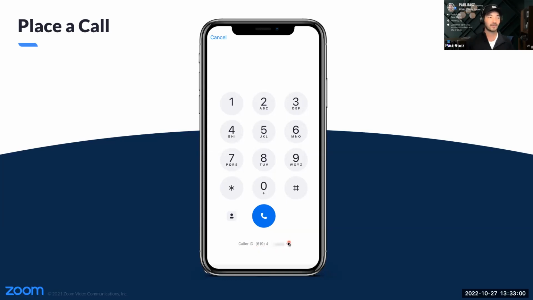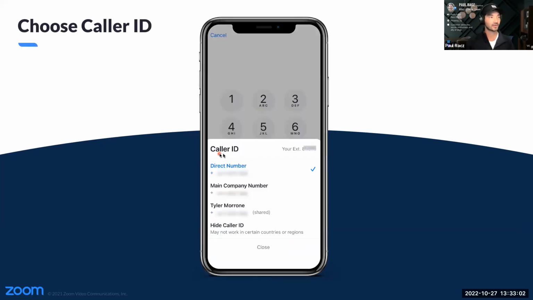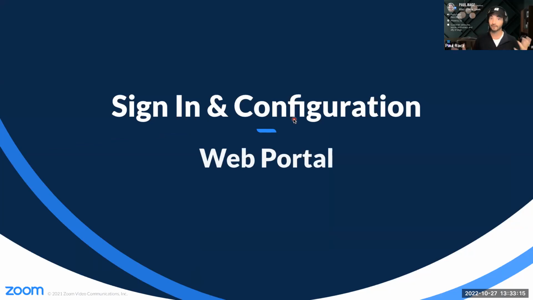When you click that down caret here, it's going to open up the caller ID window. And because you have, let's say, a shared line here in this example, you could call out from your direct number or call out from Tyler's direct number. That covers the mobile application.